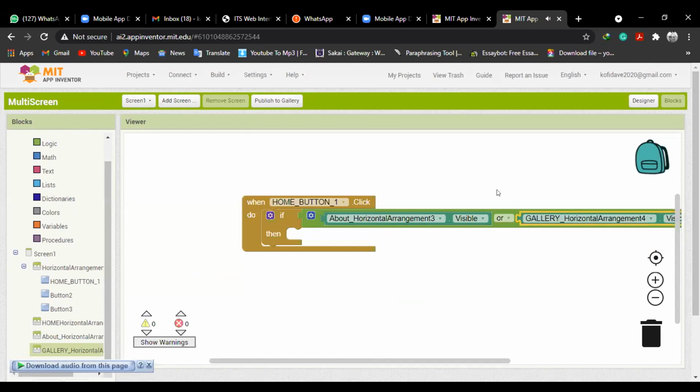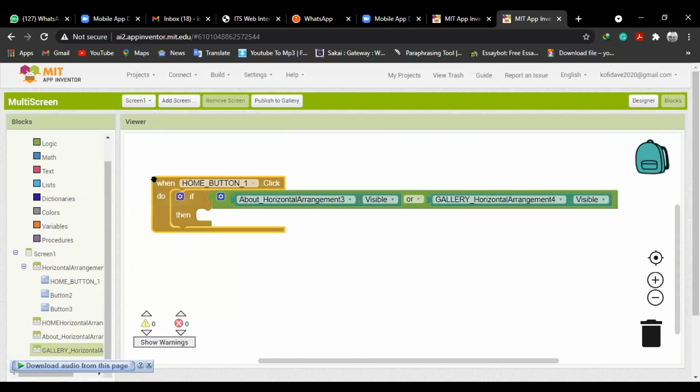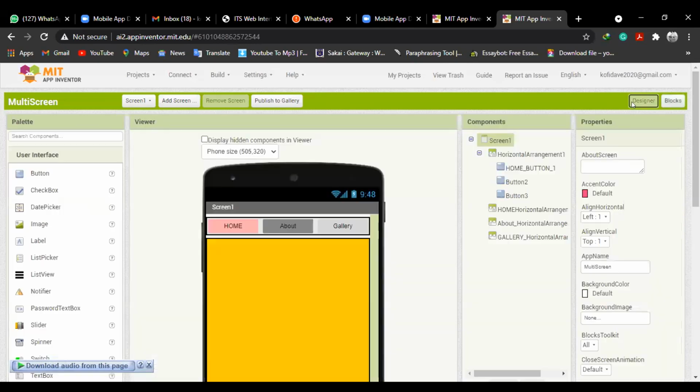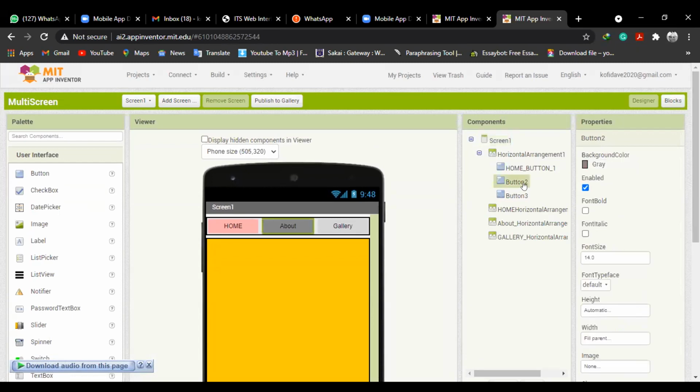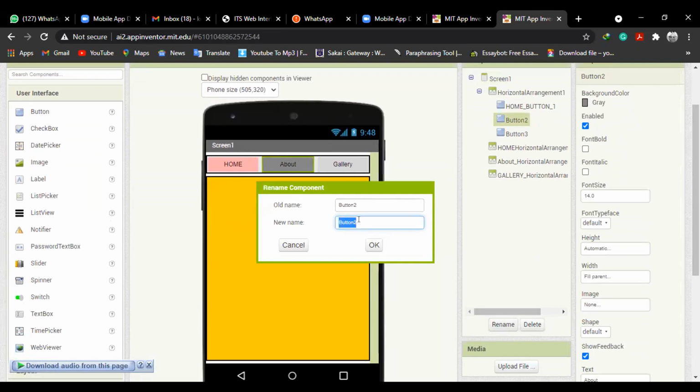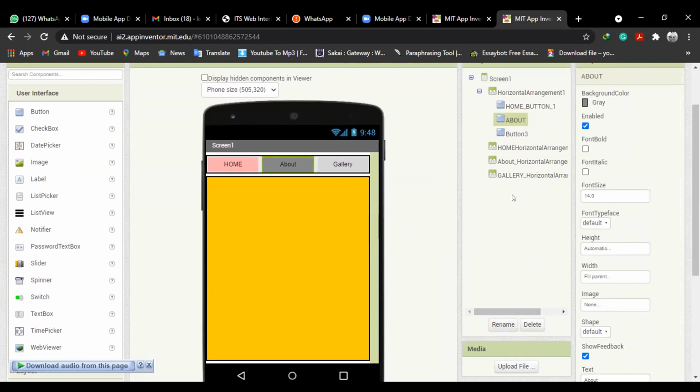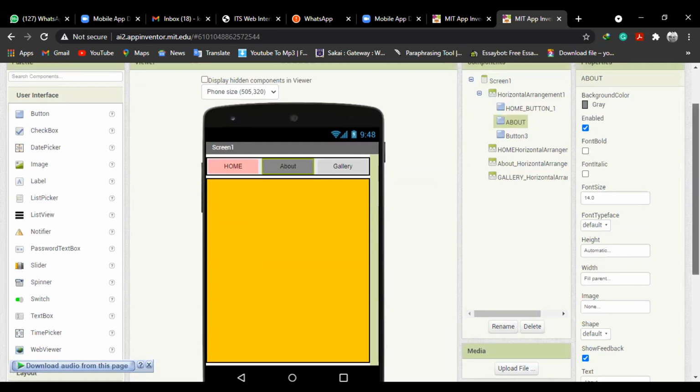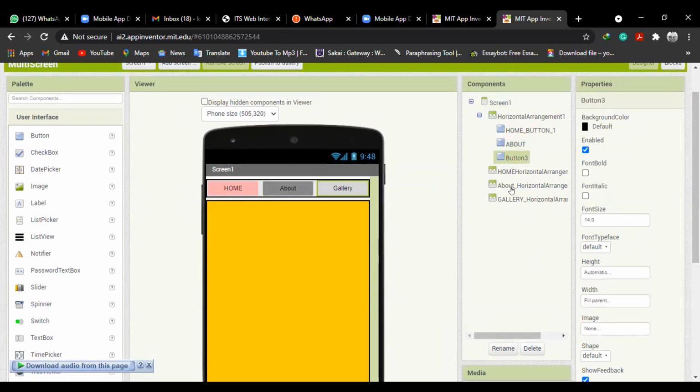Okay, so I can see your buttons. You've not renamed your buttons. It will be difficult. I don't know which button does what. So you might want to go to your designer and change it. Click on button 2 and rename button 2 to about or any name you want.